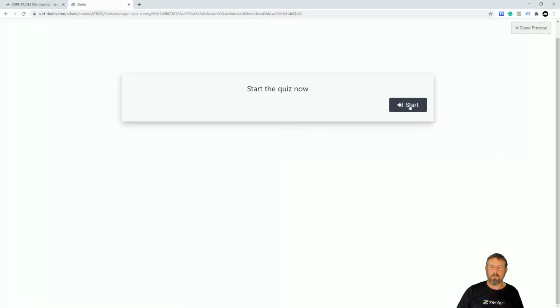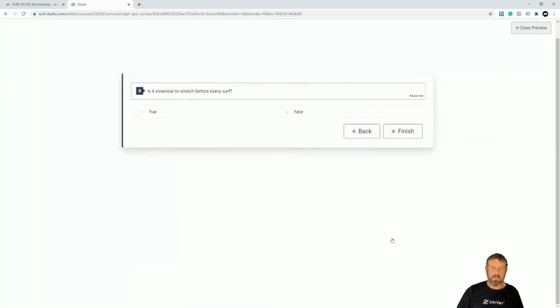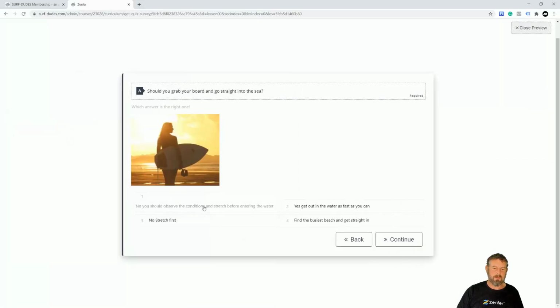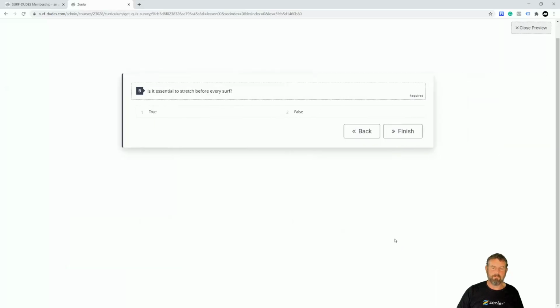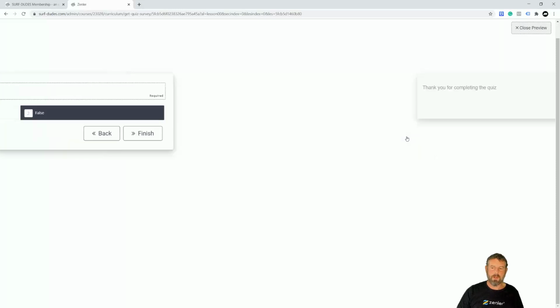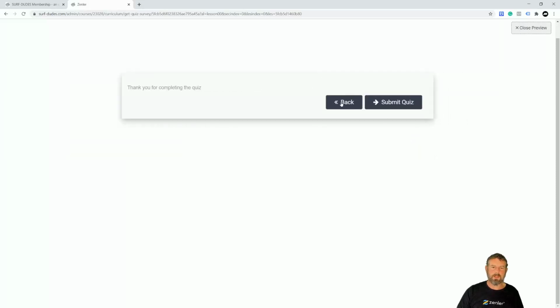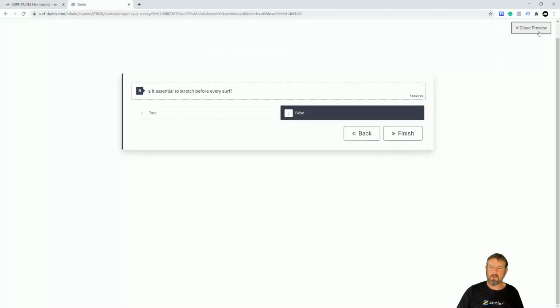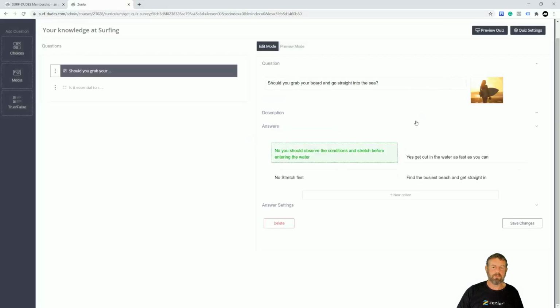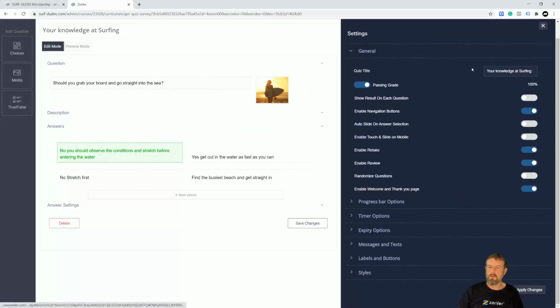So we've got the thank you, the start page. We can click start and we can click continue. So I need to force it to answer before you carry on. If I answer that one and then I go false and then I finish, and then you can submit the quiz. See, it hasn't held that detail in there, so I'm going to close the preview and open the quiz settings back up. Okay, so that should be set in there now.